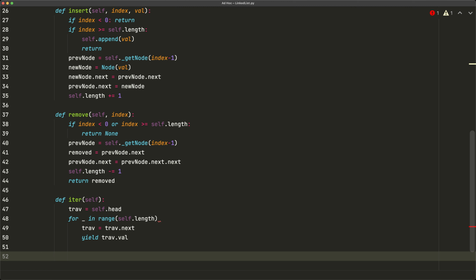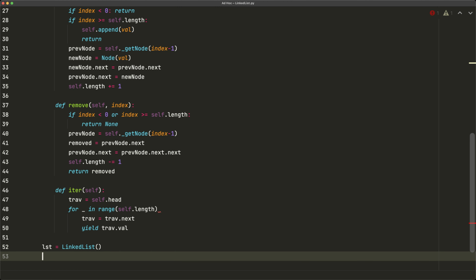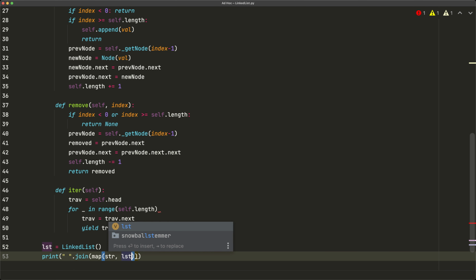So I'm going to create a new linked list. lst is equal to LinkedList. And now I can just print what it looks like. It'll be empty, of course, but I'll say print, and then I'll just separate by a space, .join map str lst.iter. So this is just basically going through every item in my generator object, converting it to a string with the map object, and then joining it all together with a space as my separator.